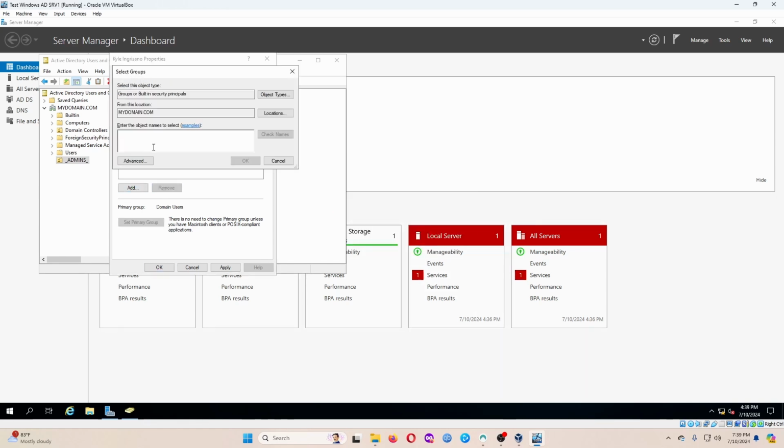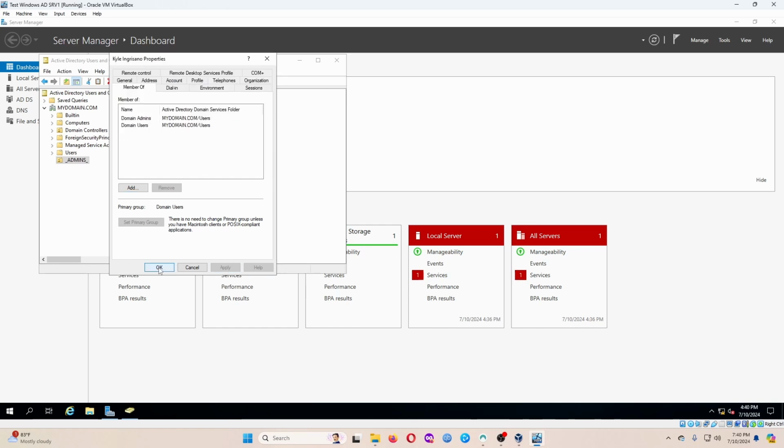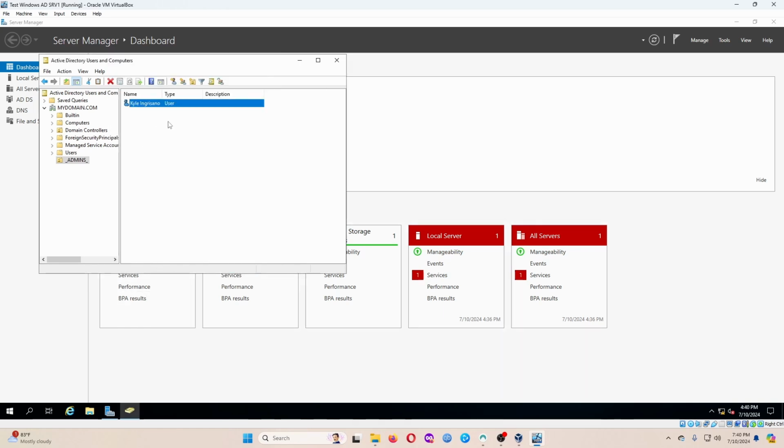Add domain admin. Now you can click this check names here and you see it auto-corrected to the correct thing, right? Now I just hit enter and it went through because I entered the correct thing and I know that it did. But for all intents and purposes, that's what you would do, right? You would click check names and make sure that this exists and click OK. Apply. Okay. And now this account is the domain admin.